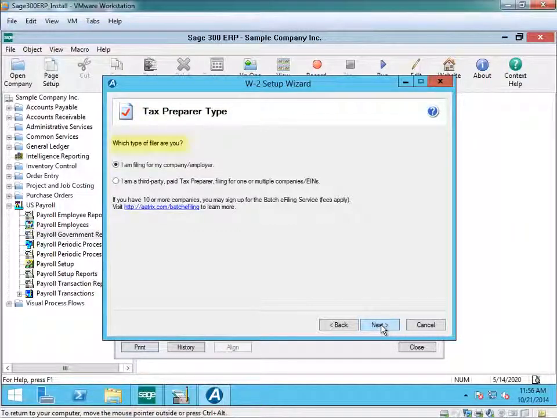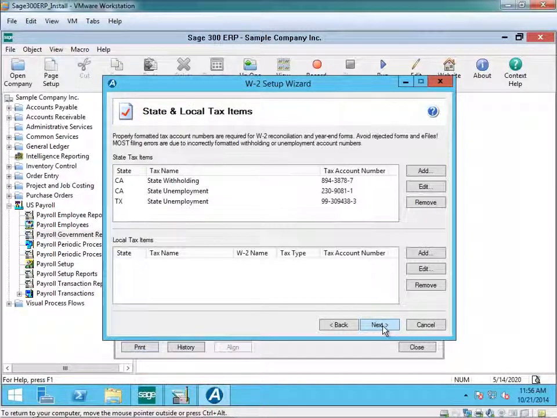And then what type of file are you going to report? So here in this particular case, I'm going to file for the company employer. If there's a third party tax reporter, then you select the second option. So since I'm the employer, I'm going to select next.